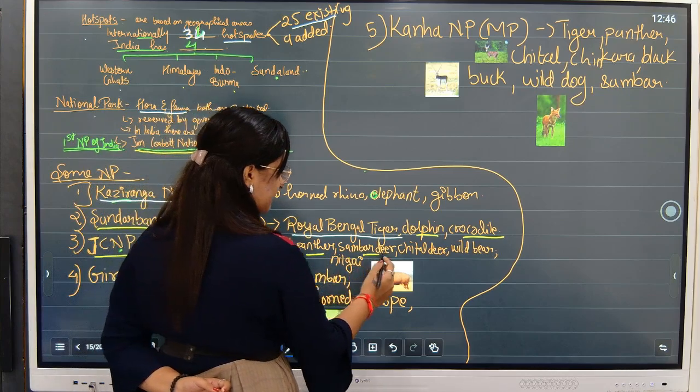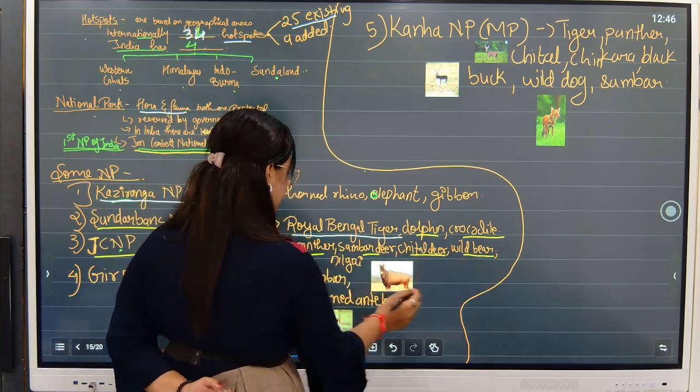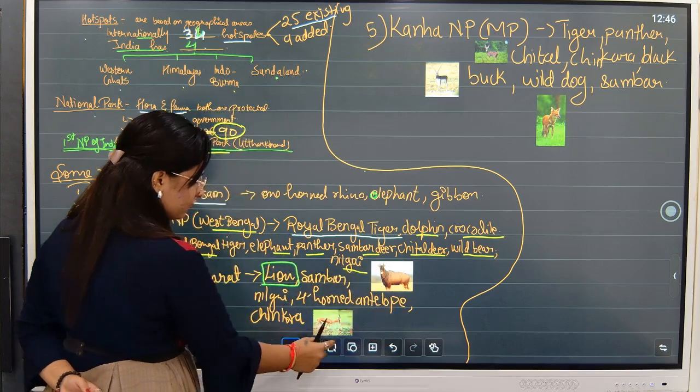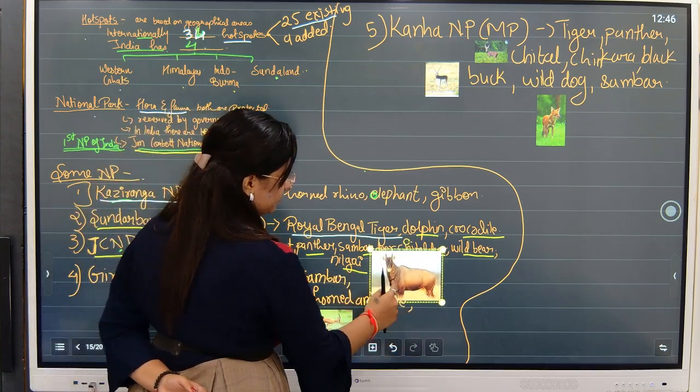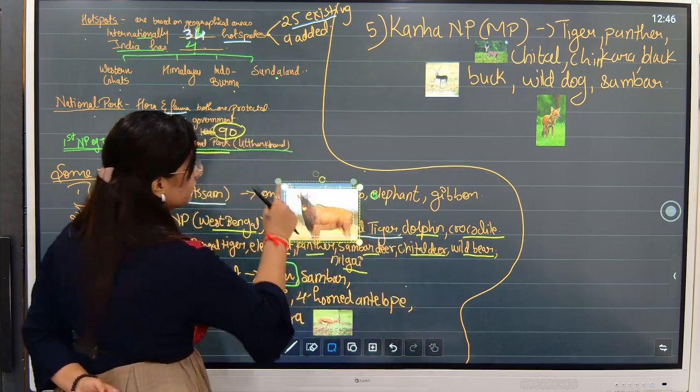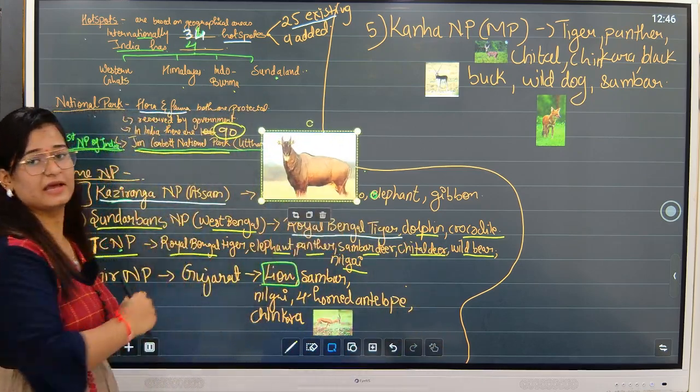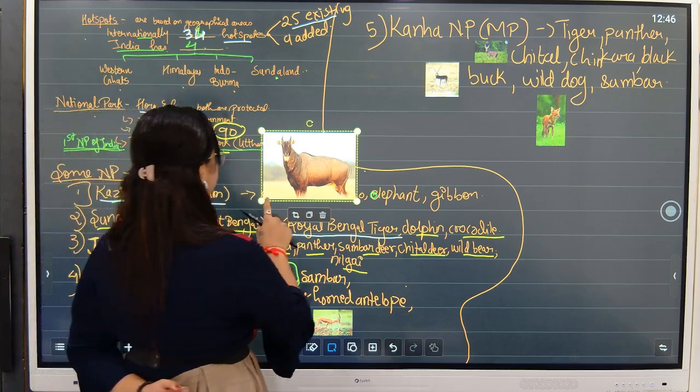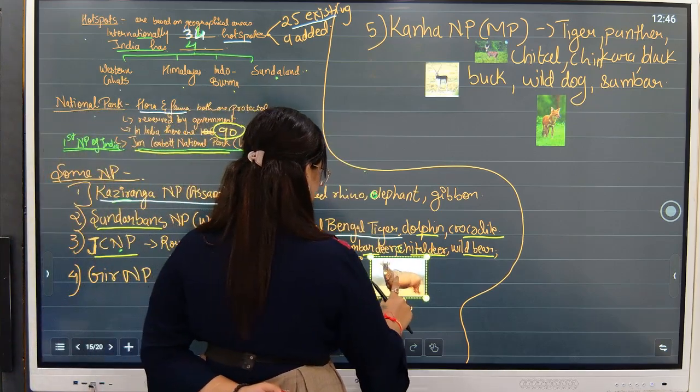Then we have again Jim Corbett National Park, which is famous for the Royal Tiger, elephant, panther. We have sambar deer, chital deer, wild boar, and nilgai. The photo displayed here is of the nilgai. This is how the nilgai looks. Okay, we place it back here.